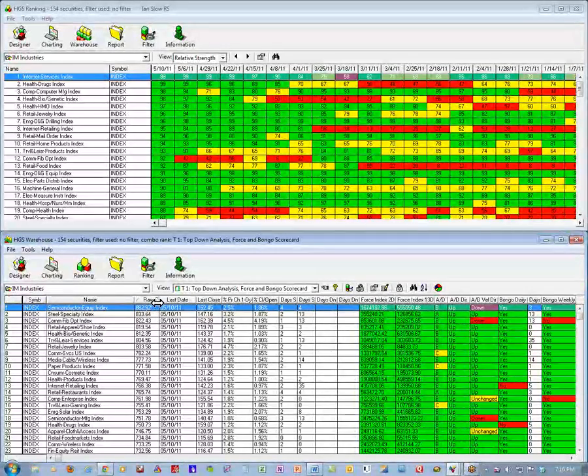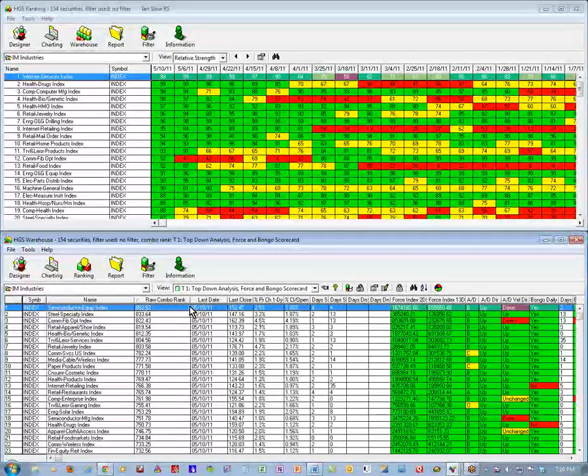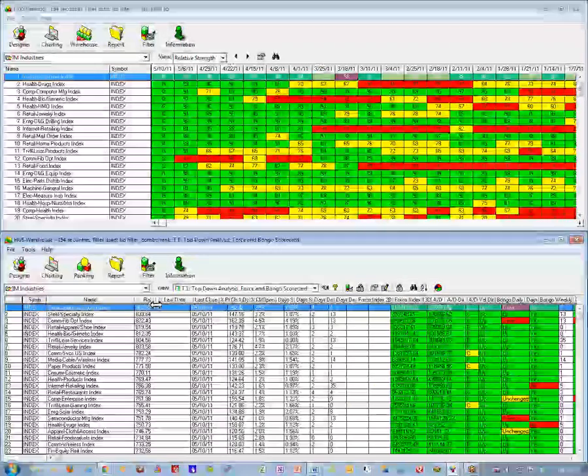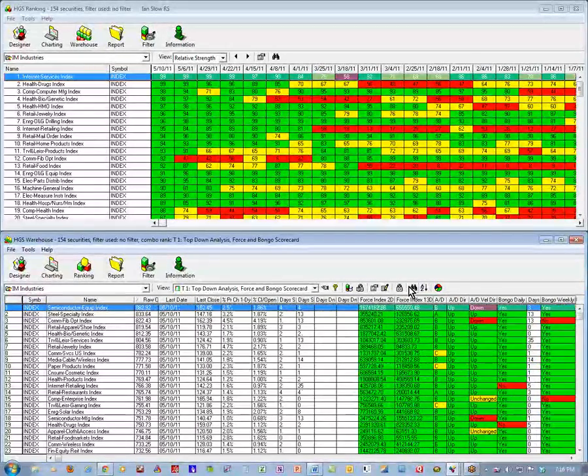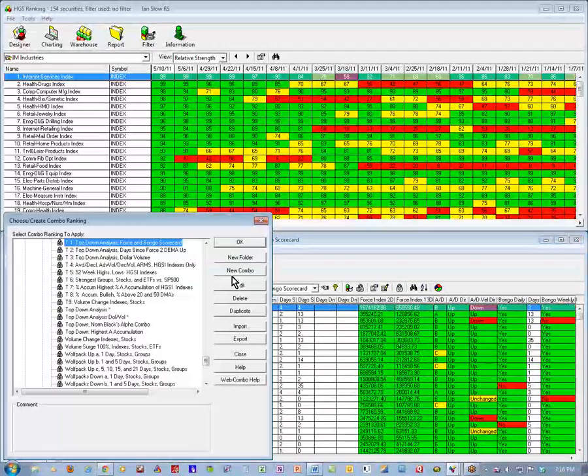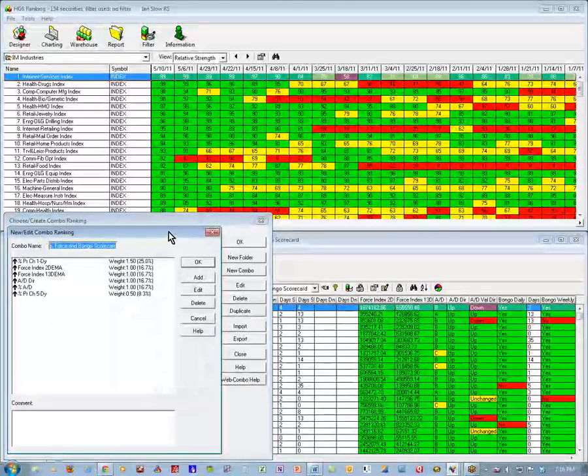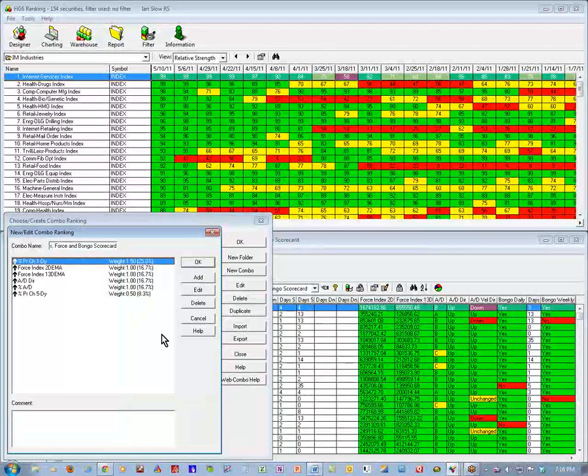That is driven there by what we call the combo rank. And that combo rank is unique to HGSI, and what it does is allow us to take any of the fields which are in the software, and we can weight these fields according to how we want this view to react. And notice up here at the top that I've weighted the percentage price change one day at 25%. So that has a quarter of the weighting.